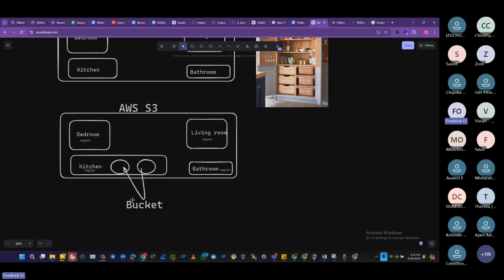So let's take it again. This is the AWS S3 service. And in every S3 service, there's what we call a region. Region, region, region. So you choose a particular region. The first thing you need to do is to choose what? A region.